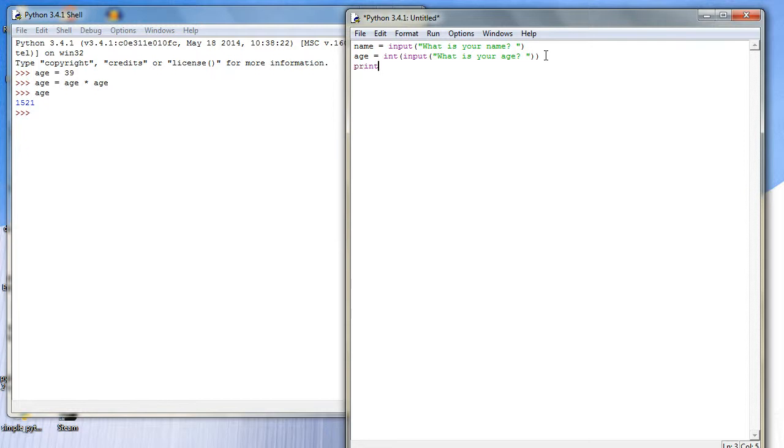I then write a print command, which is going to say hi, name. On your next birthday, you will be, and this time we're going to take the variable age, which should have an integer value assigned to it, and we're going to add 1 to it, and we'll finish off the print command.